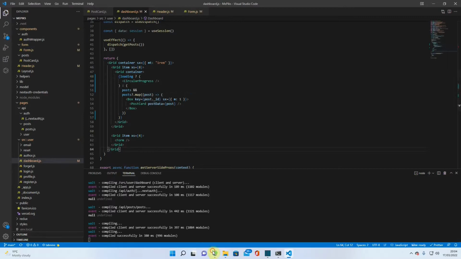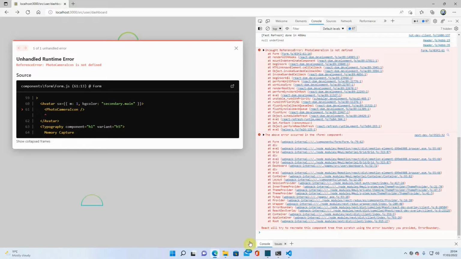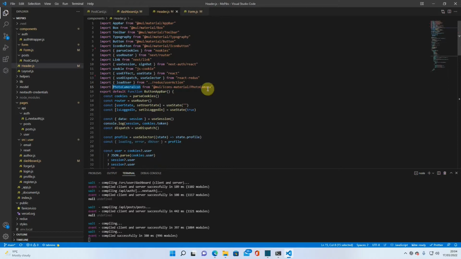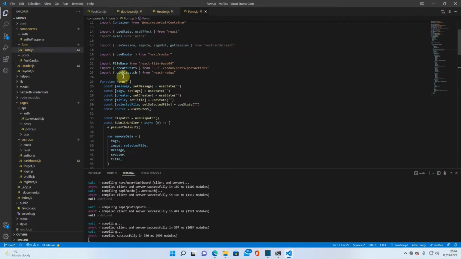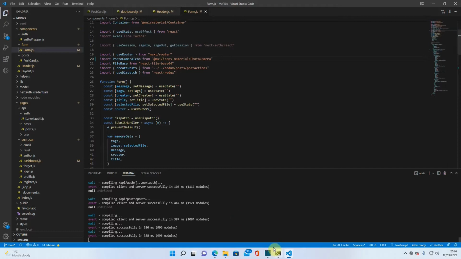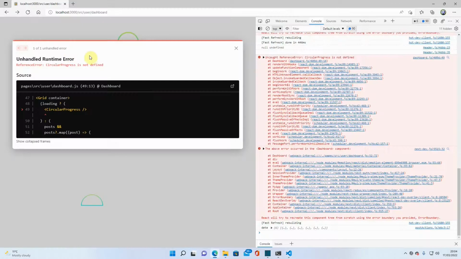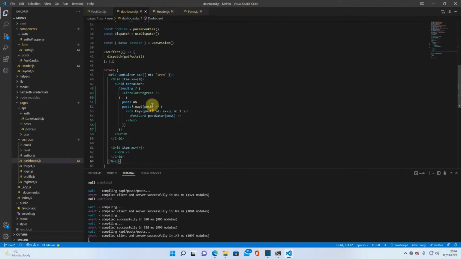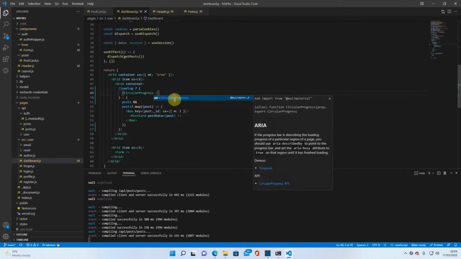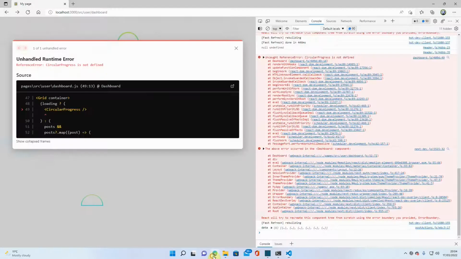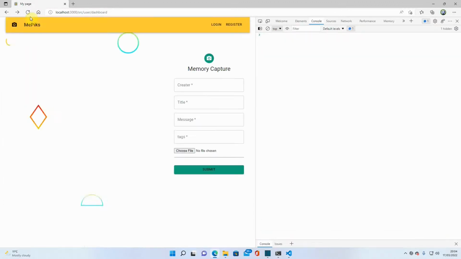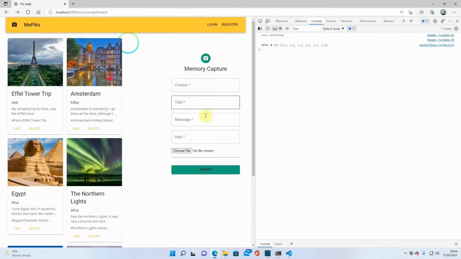Let's quickly have a look at that. So we need to import that from here. Go to camera icon. Right, let's try that now. Circular progress not defined. Okay, it's defined now. Right, let's try refreshing. So we should get a loading spinner now. Yep, got a loading spinner, then it appears.